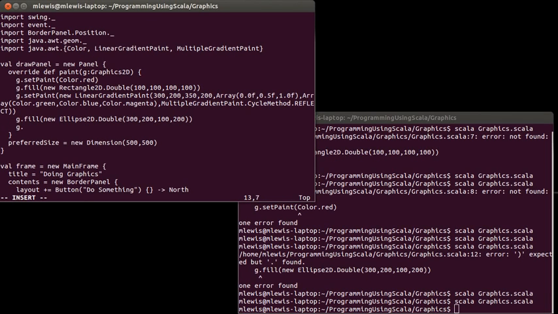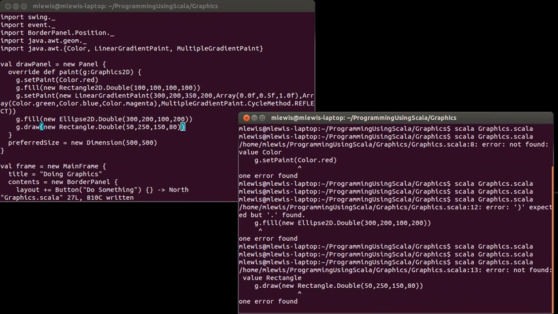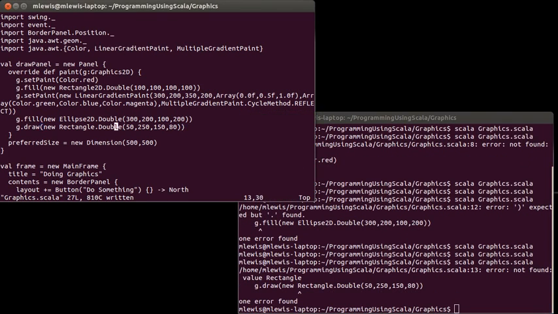So I'm going to do a draw here instead of a fill. And this draw is, I'll go back to doing a rectangle, and this rectangle, let's see, I'm going to put it at an X of 50 and a Y of, let's go with 250, and then make it 150 by 80. Okay. And let's see what that looks like. I need to say Rectangle2D.